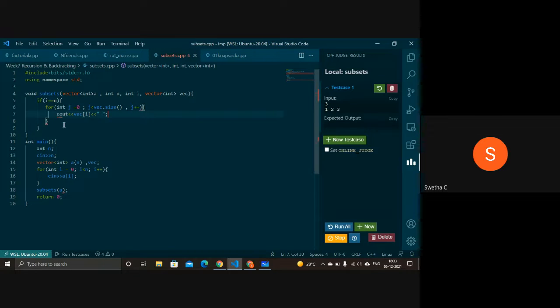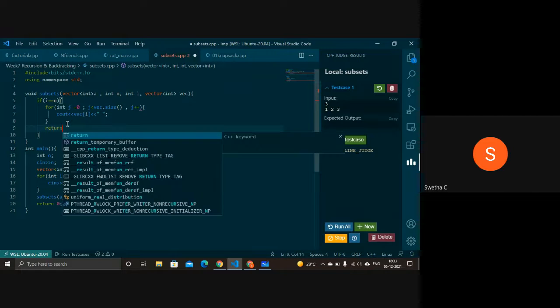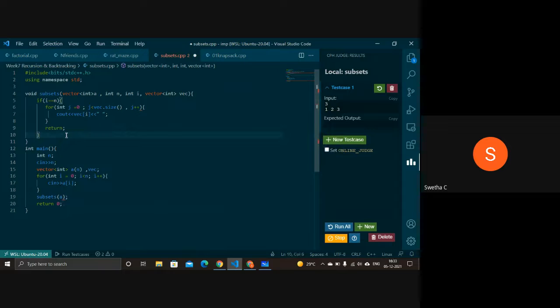We have this here, and we will be returning back because we know after that we no need to traverse further. Now, what did I tell you? We can either add the element to the vector or no. The first call is without adding the element.